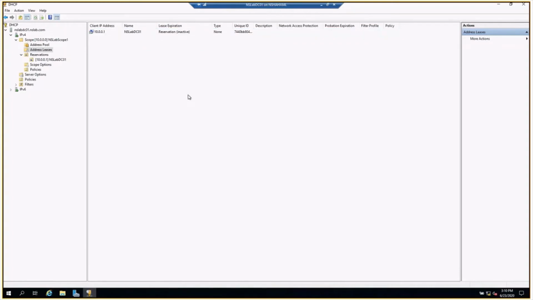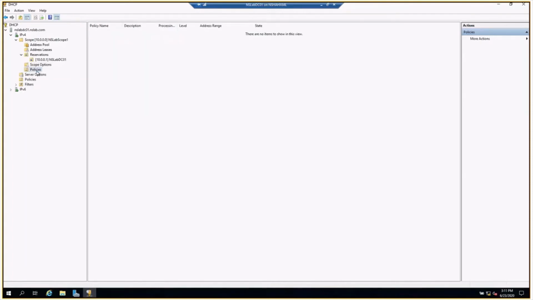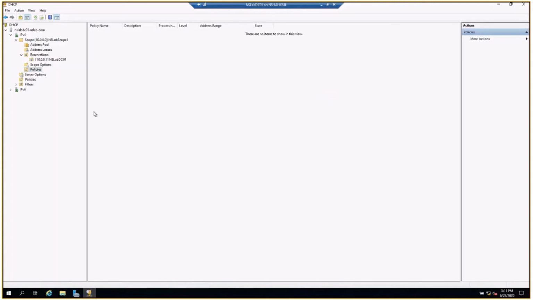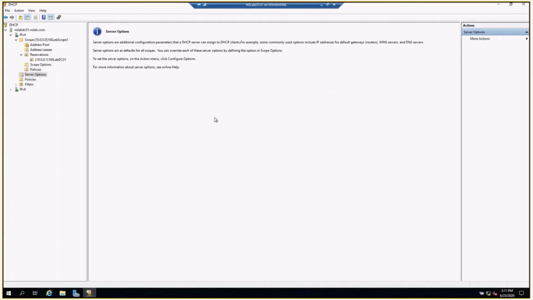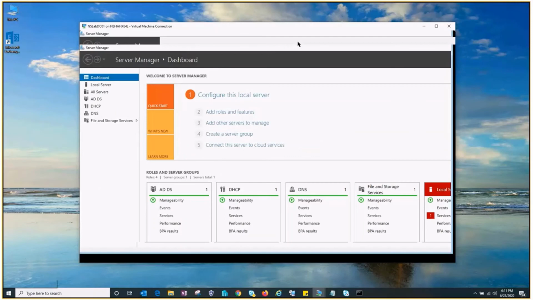Now since we have configured the DHCP scope options, here you can see the options that we have provided: the router, our default gateway, our DNS server, and a DNS domain name. Policies, you can create any additional policies that are required by your client or by the company. Since we have already configured the DHCP role on a server, let's see if that works on a workstation.